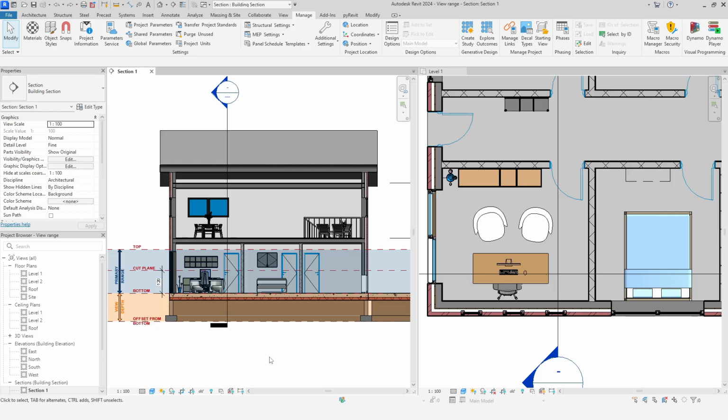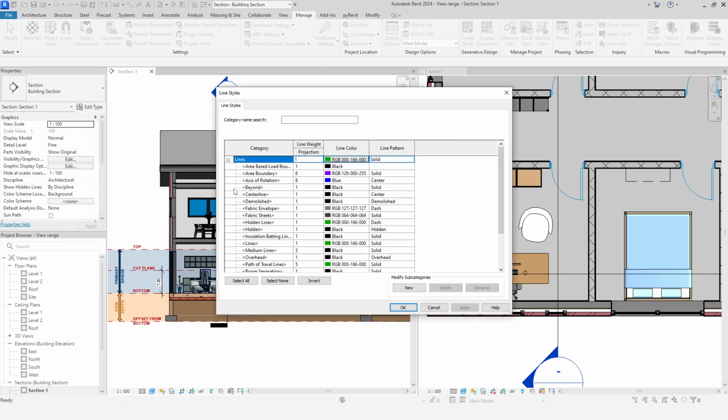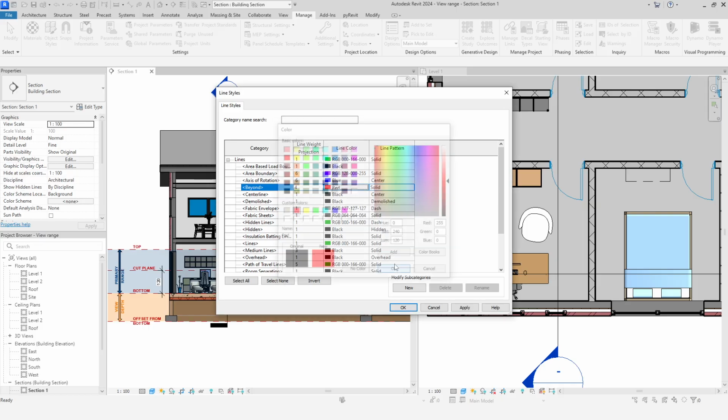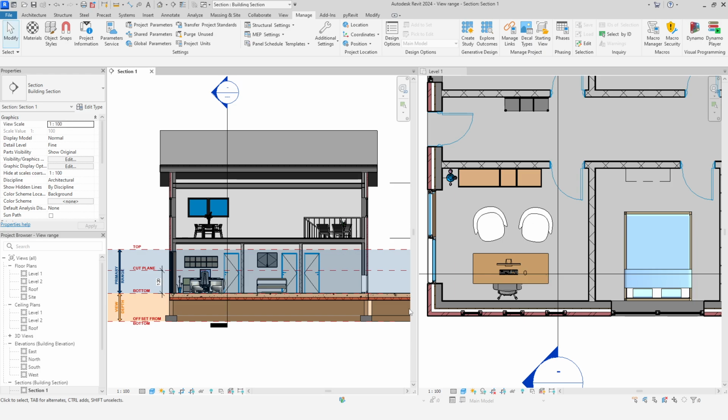First, let's modify the Beyond Line. Go to Additional Settings, then Line Styles. Increase the line weight to 4. Choose a red color, and change the line pattern to dashed. We don't see any change yet because the view depth is still 0.